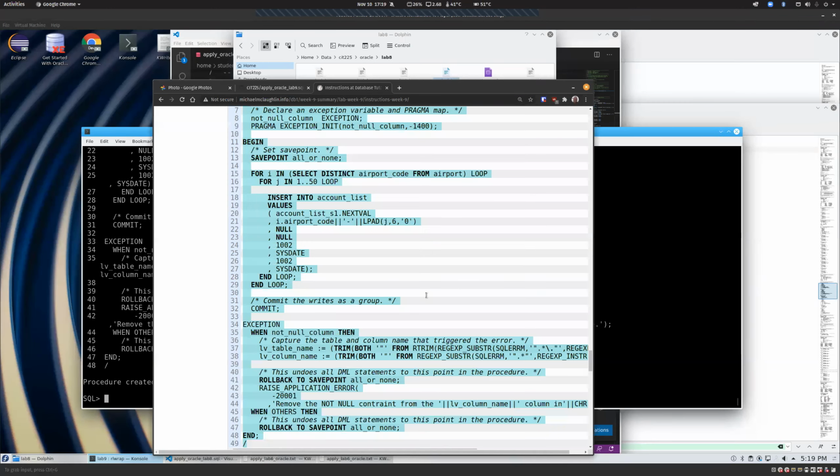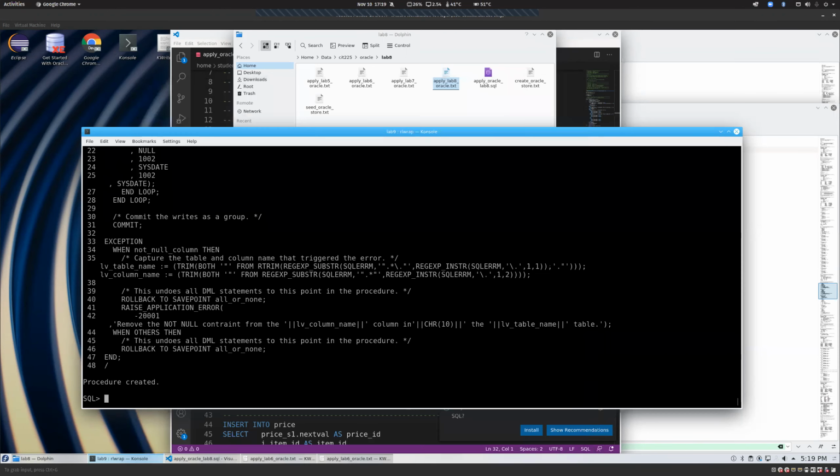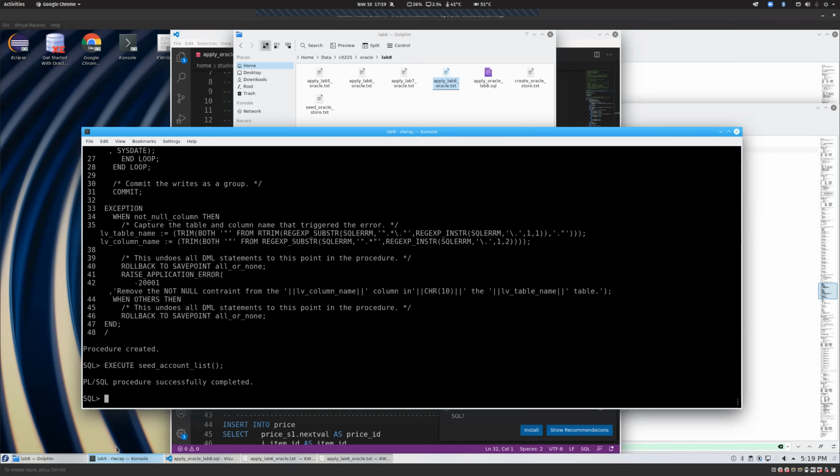And the way we do that, it's all right down here, is with this execute seed account list. So if I was putting this in, I would copy and paste this code that I just did, and then I would also copy and paste the execute command right after it. Execute seed list. You can put that right in your .sql file. And when it says PL/SQL procedure successfully completed, then you know you're good. That means that it actually ran.